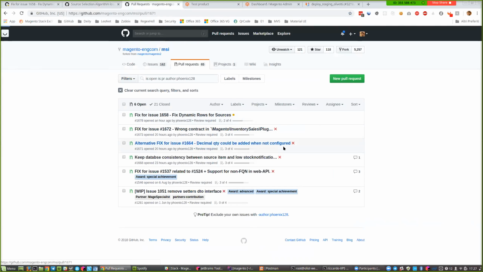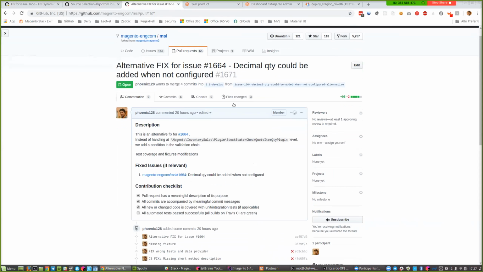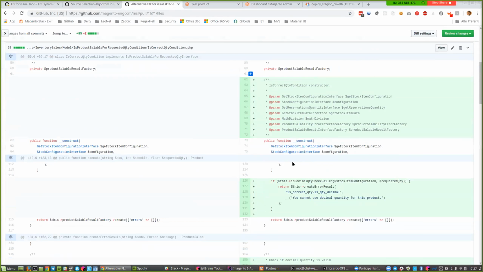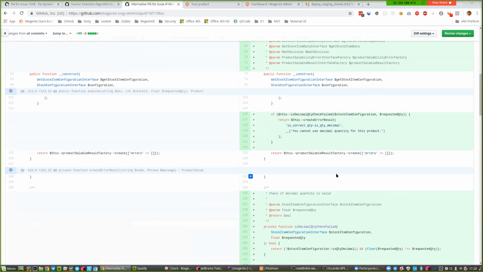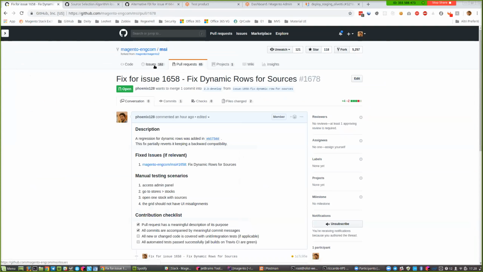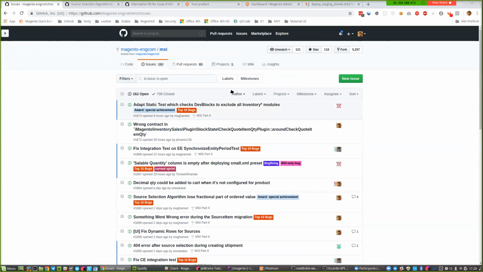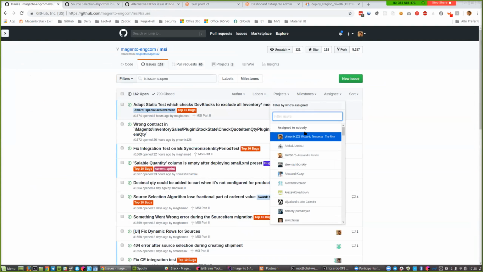Adding one new check in the validation chain. That is probably the more appropriate way for MSI. So now, if you have this patch and you want to add a decimal part, you get an error. And I think that's basically everything I did in these last days.